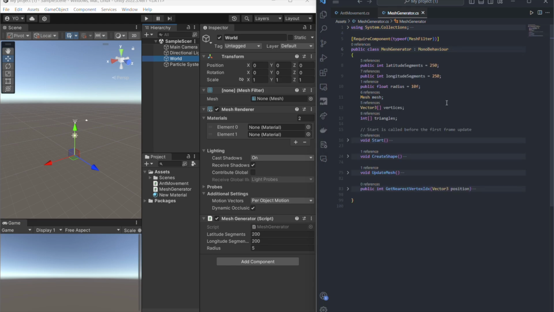Within the script, we have a few members. Namely, the lat and long segments will define how many vertices we want along the lat and long. The radius will say how large we want the sphere to be.